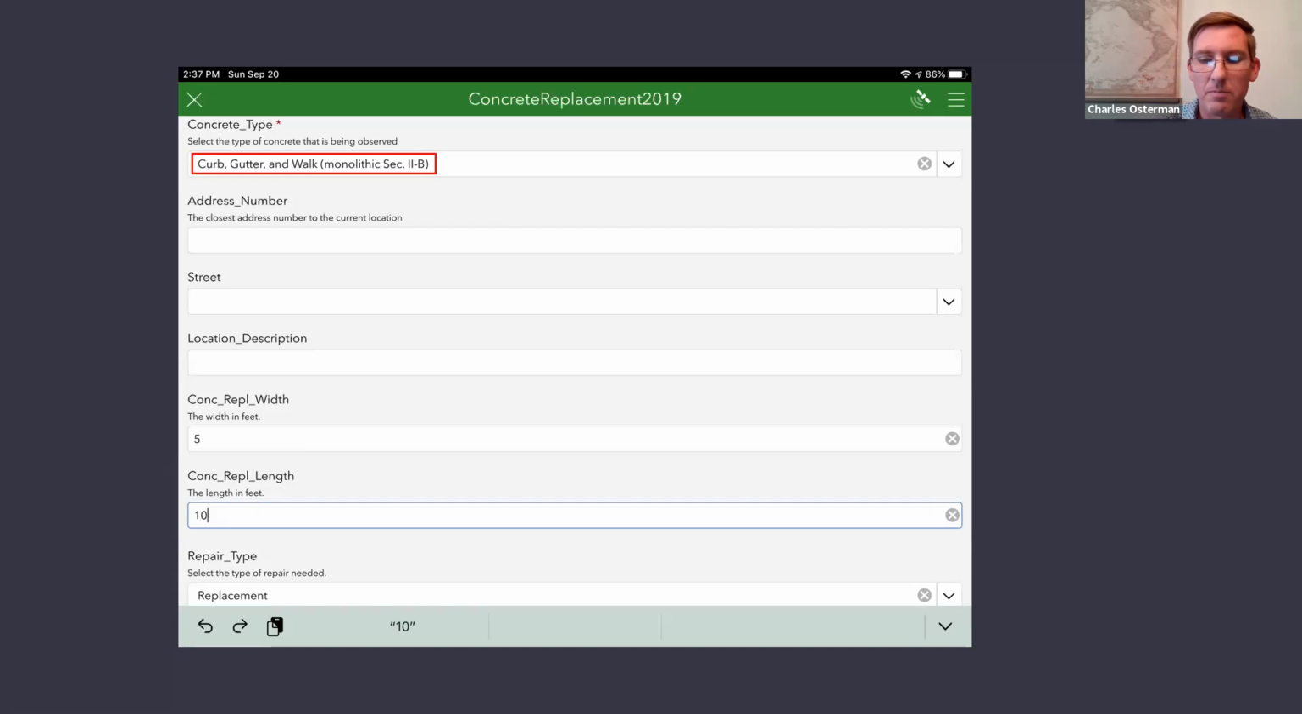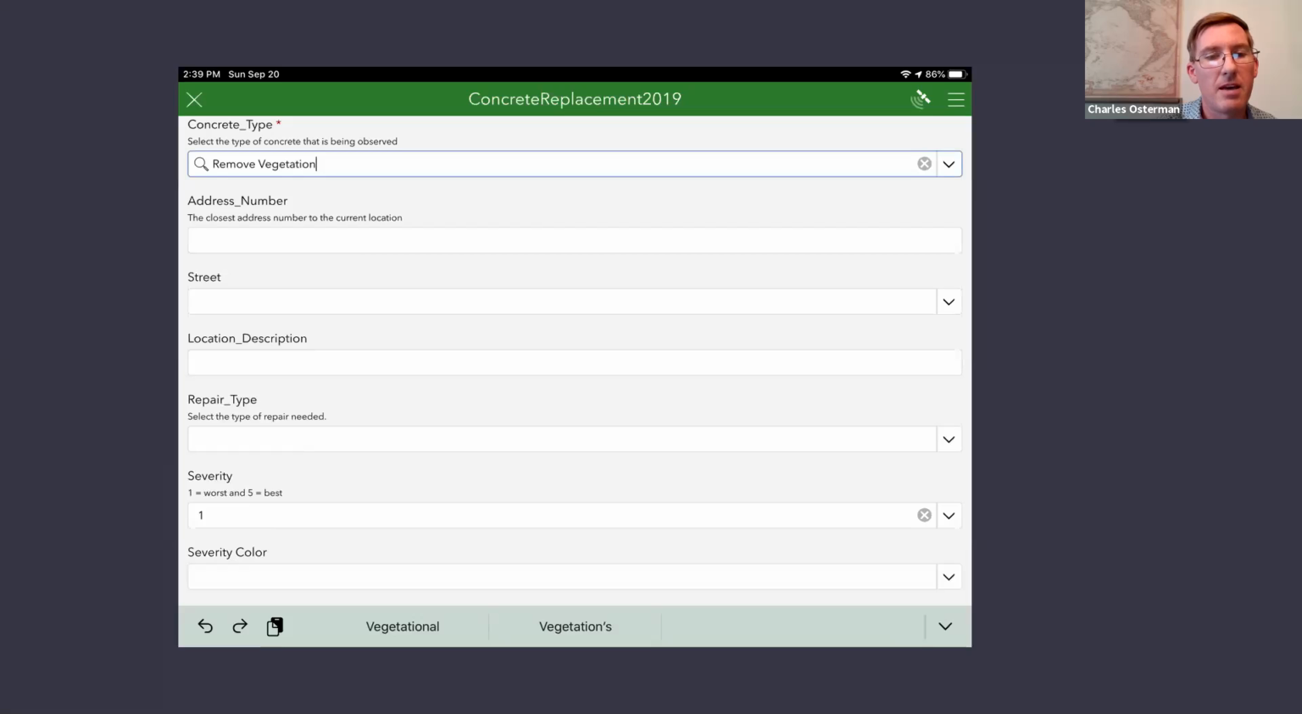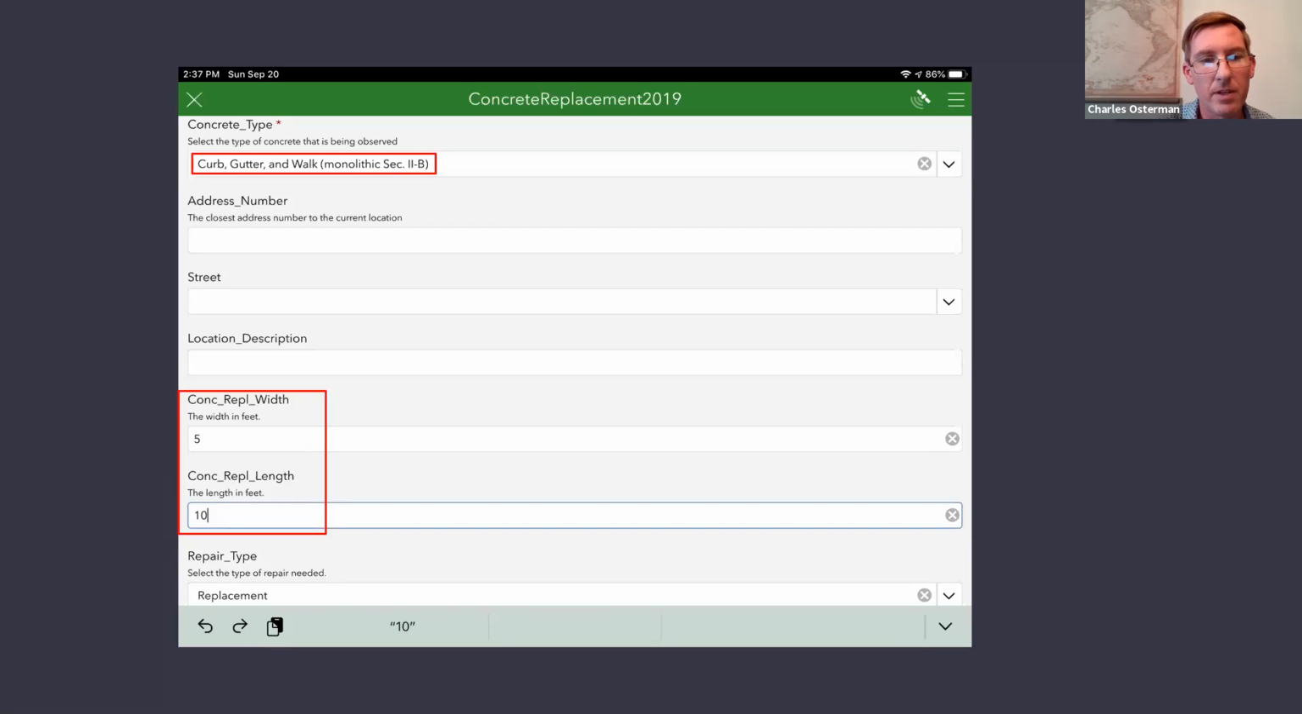And just to show here, I've picked curb, gutter, and walk, which is just sidewalk, and now I have both the width and the length fields visible. One other thing I wanted to say about this while I'm at it. Here we have the width and the length, and you'll remember that area field we had before. It's still there, but it's completely hidden now. The user never sees it, and we were able to set up the calculation within Survey123. So after they enter the width and the length, it automatically calculates the area in square yards, and that information is pushed into the asset management system.